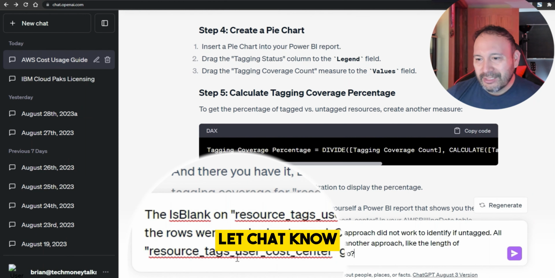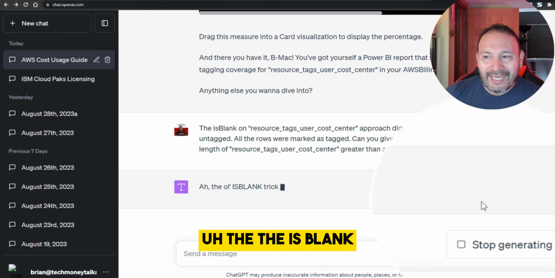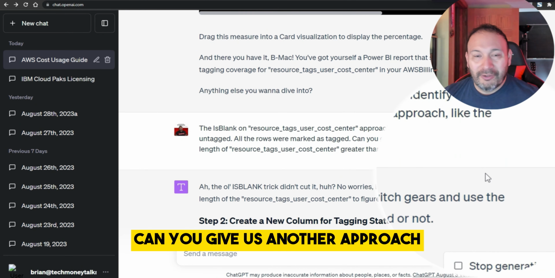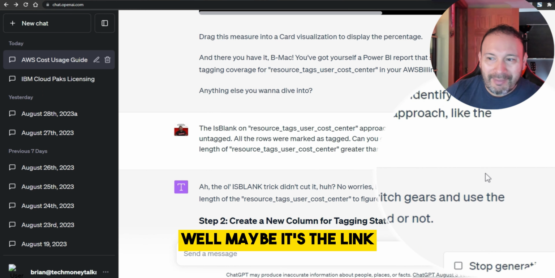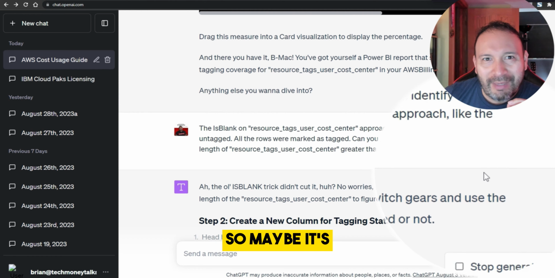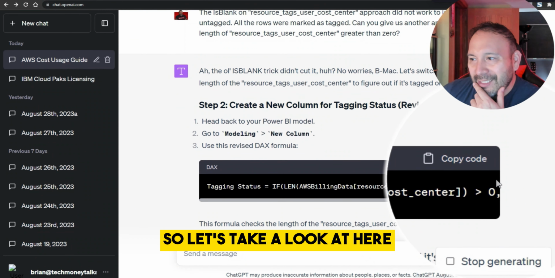So I'm going to let Chat know, and I'm going to say, hey, the is blank on that thing did not work. All of them are marked as tagged. Can you give us another approach? In my mind, it's something like, well, maybe it's the length. Take the length of it, because there could be an empty string. So maybe it's not being considered as blank. Maybe it's something there.